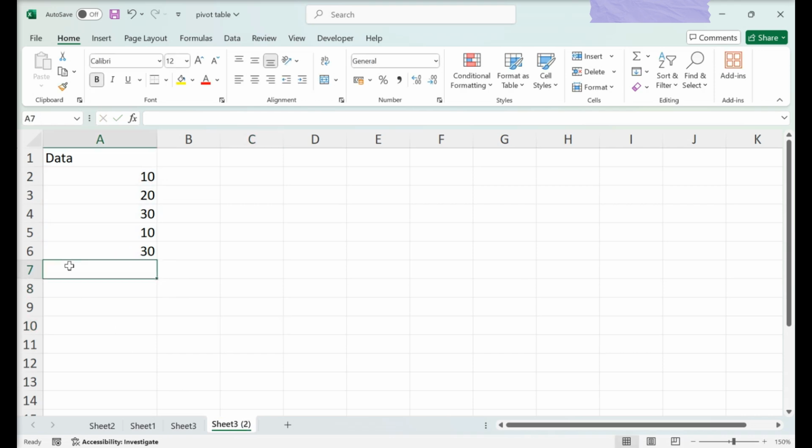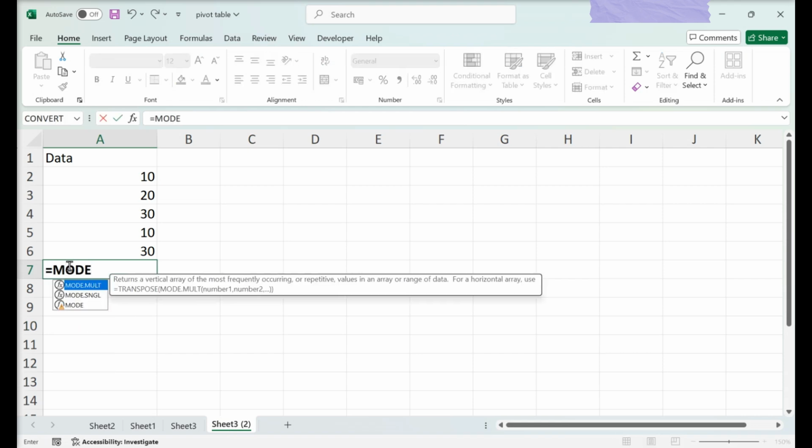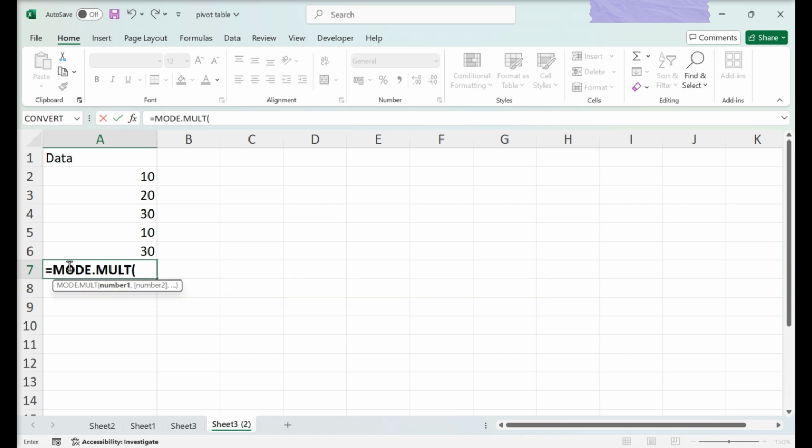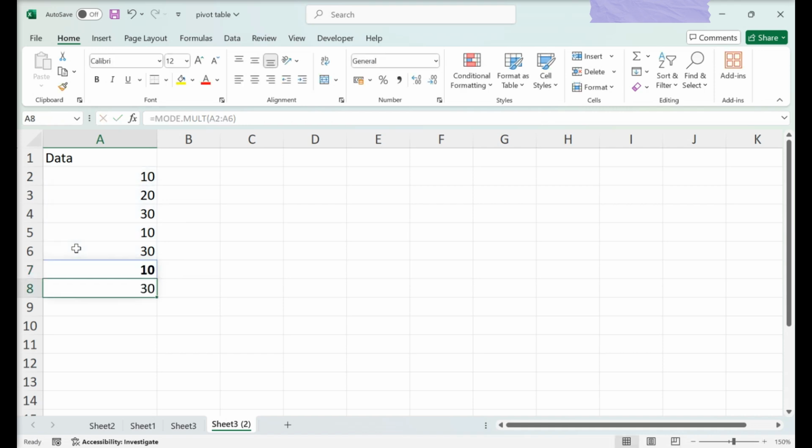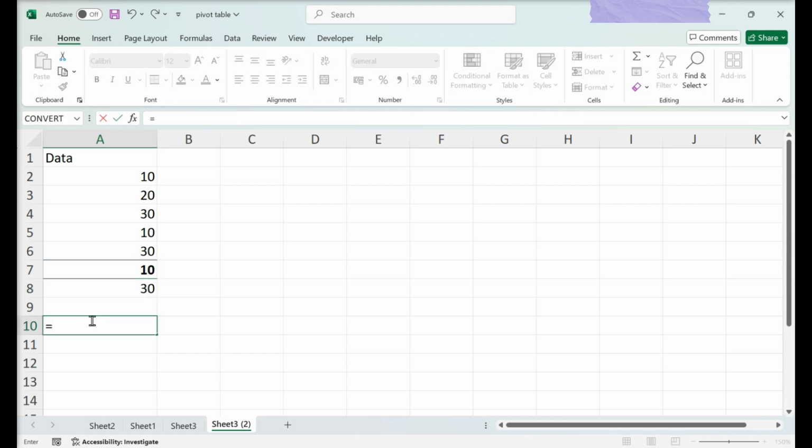Multiple mode function. Enter function in the cell. This is useful if you have a dataset with more than one mode. It will create a column listing all the modes in the selected data range. If you'd rather view the modes as a horizontal array, rewrite the formula as follows. Hit Enter to display the modes.